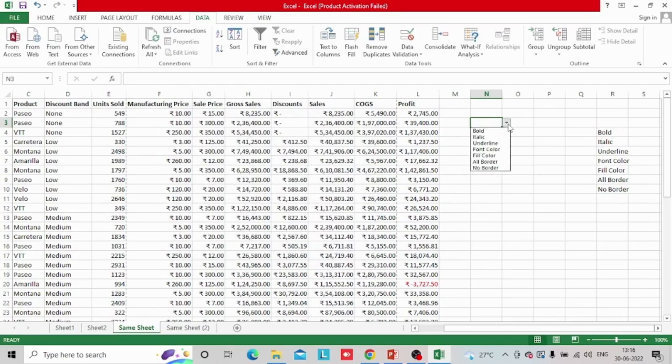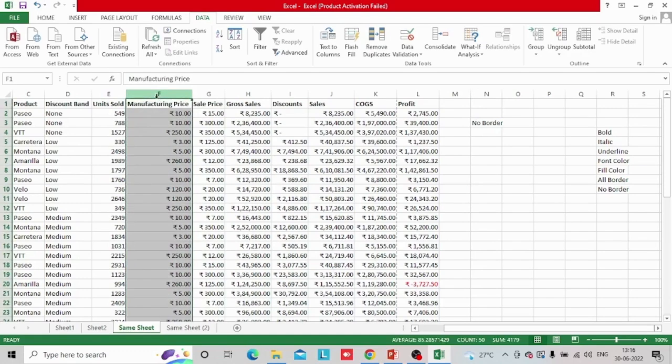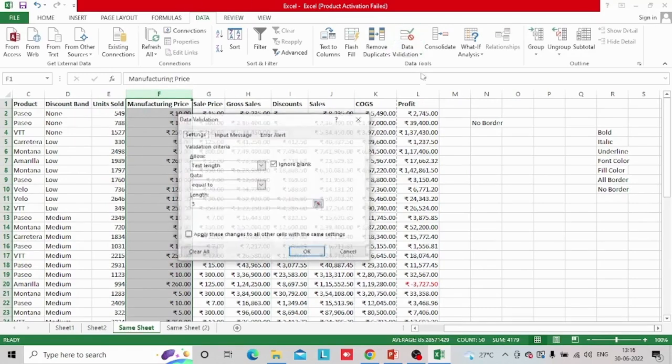Can you see? Yeah, it's bold, it's italic, it's underlined, it's font color. You can keep as many names as you want for the drop down list. Okay, this is about the drop down list. Let's understand the other function. Select the data you want to work on. Click on data, data validation.